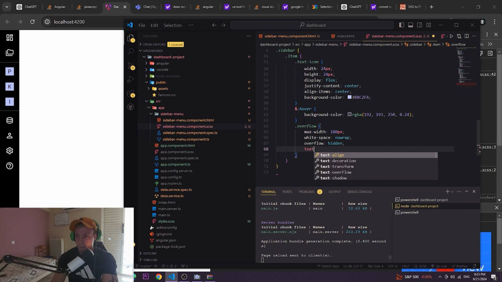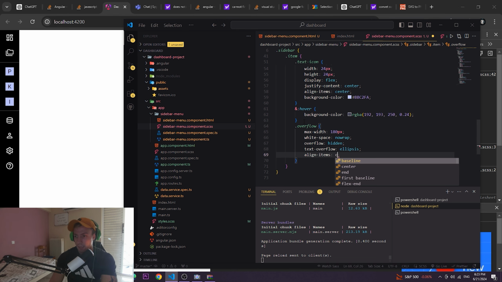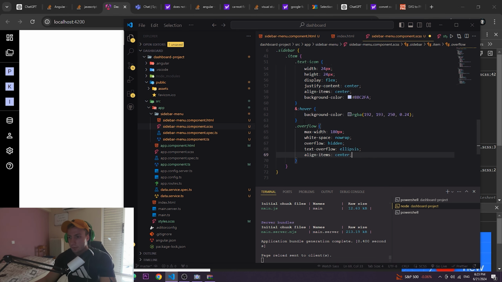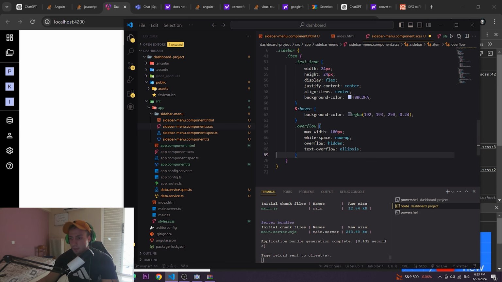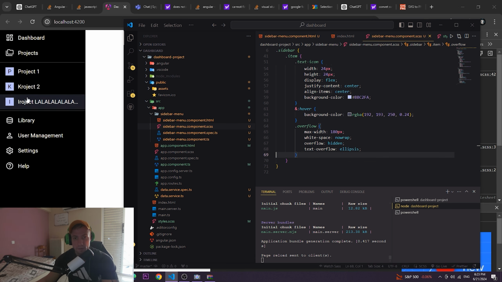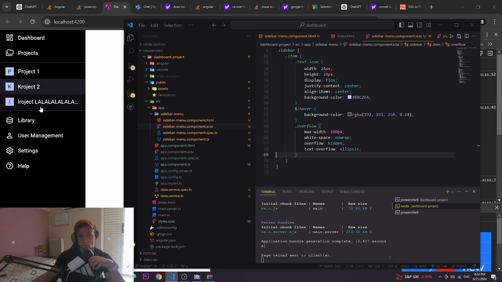Look at this, text overflow ellipsis and align items center. Okay, we don't need that. So look at that. All right, now we have the dots and the span. It's shrunk as it should be.